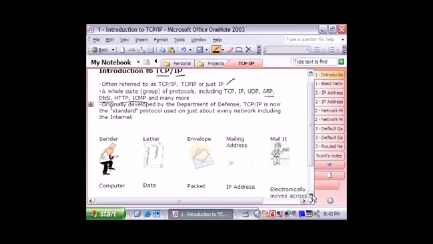Let's take a quick look at exactly how TCP/IP works, just to give you a better feel, comparing it to our mail system. Up top here, what we're dealing with is just a normal sender who may be sending a letter through the US Post Office. And then down below, we're going to look at this a little bit differently and just look at how it works within the computer framework.